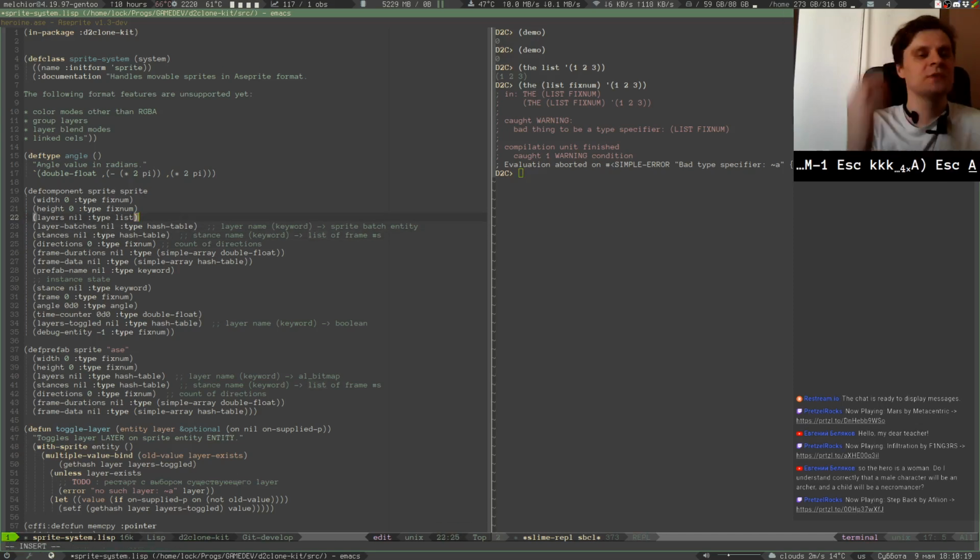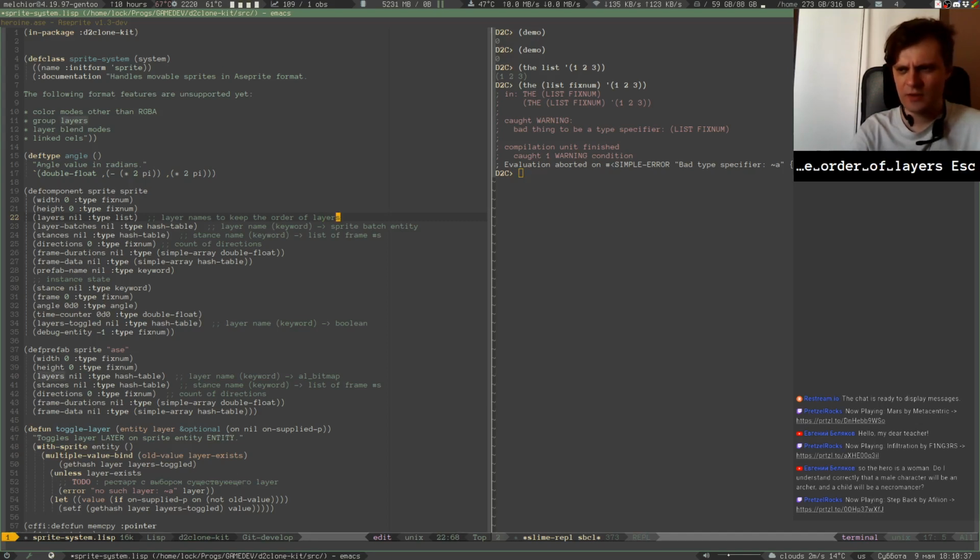Yeah, just a list. So it will have the layer names to keep order of layers. Yeah, I think I have to add actually the ability to document the actual fields of components and prefabs, but I will make it sometime later. Right now they're just comments.